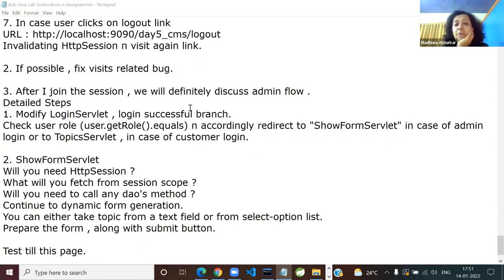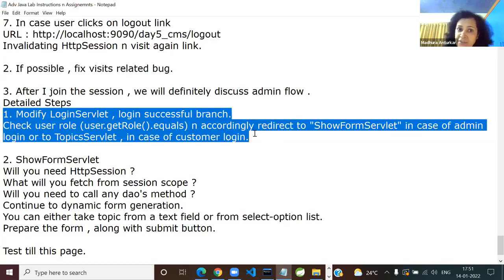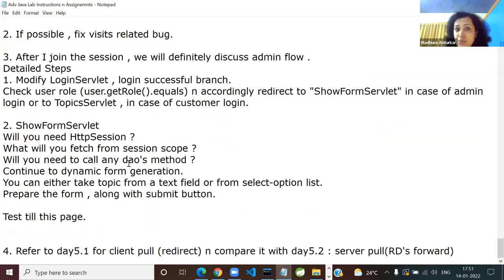So I'm sending you the updated instructions. You could be deep inside whatever you are doing. Here, I've just written the detailed steps to modify the login servlet. First of all, you make a copy, of course, in the day 5 lab or something. And this role-based authorization, I feel will be easy. In the show form servlet, I've given you the questions, food for thought. Are you going to need HTTP session? If yes, what is it you are going to lift from the session scope? Will you need to call any DAO's method, etc.?